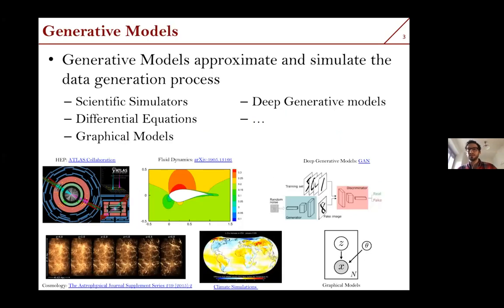So we're going to be talking a lot about using generative models in different kinds of inference pipelines, different analysis settings. And in many senses, when we think about generative models, they're approximators. They're basically approximating and simulating a data generation process, whether that's in high energy physics, in cosmology, or in climate modeling. And effectively, generative models cover a very wide array of these processes: scientific simulators, differential equations, modeling physical processes, and even more recently, things like deep generative models.